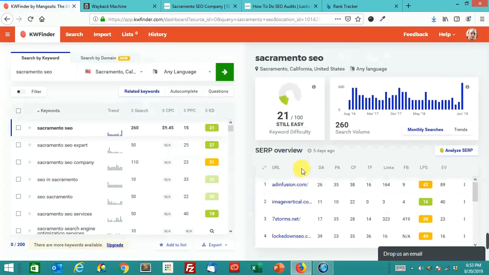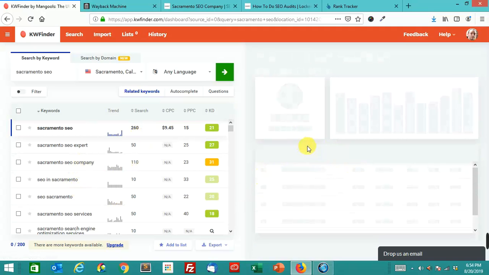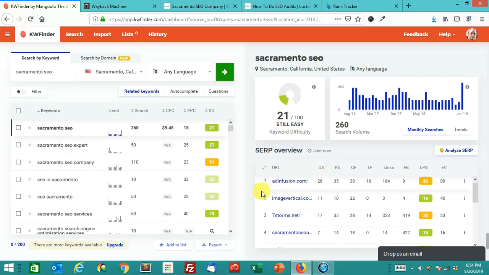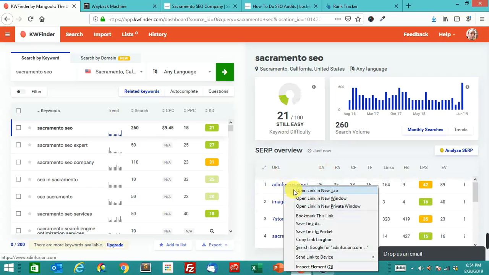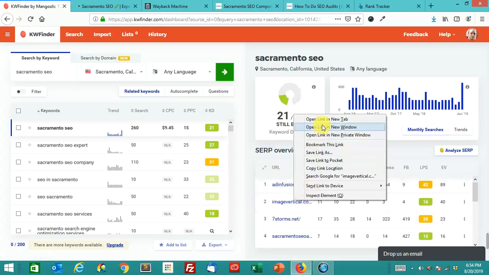Okay, so we'll actually refresh this. This is Sacramento SEO. This is the most generic term. This says 260 searches per month. I've seen this go as high as 300, 350. And you'll notice, let's refresh this, we'll fetch a new search engine result. Okay, so a lot of the same players have always been here. I'll show you these different ones, I'll open each of these up.